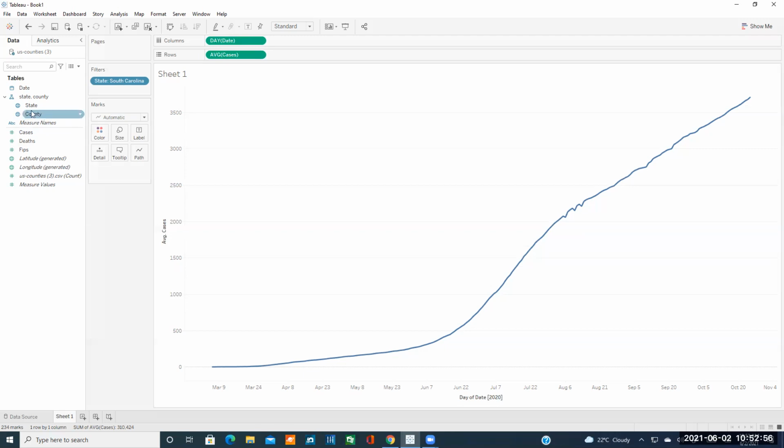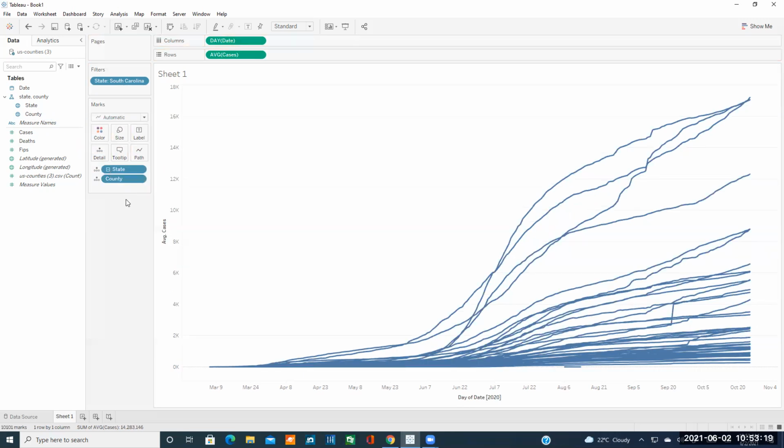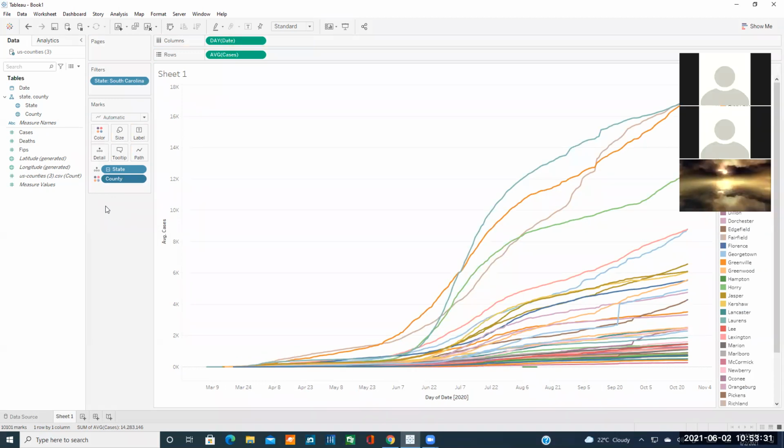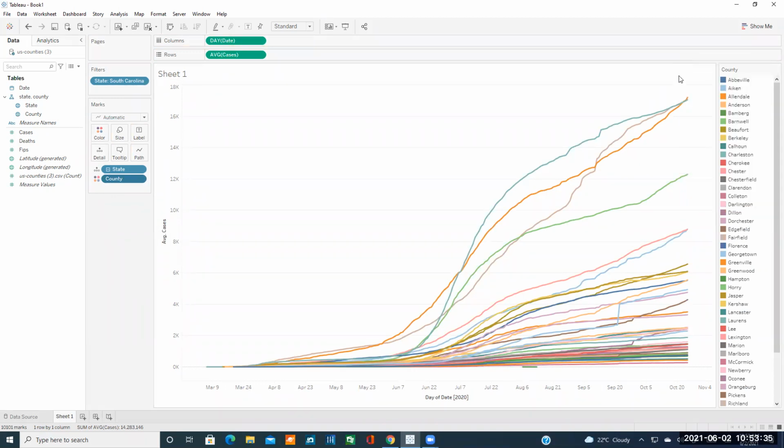Okay, so now I want to break down, for example, this average cases of all the counties in South Carolina versus date. I want to break down these average cases at the county level for different counties. So I'm going to drag and drop county into the mark, and in the county, I choose color. So it would break down that average value for the different counties that I have here.